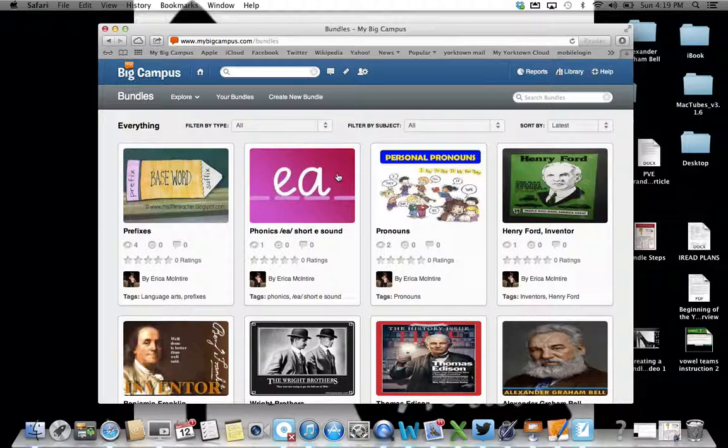Up here, these are some bundles that other people have created. And there was probably already a bundle that existed on vowel teams, so you could always search the bundles first and branch from there. But since our topic here is creating a new bundle, I just started from scratch. So we're going to select Create New Bundle.